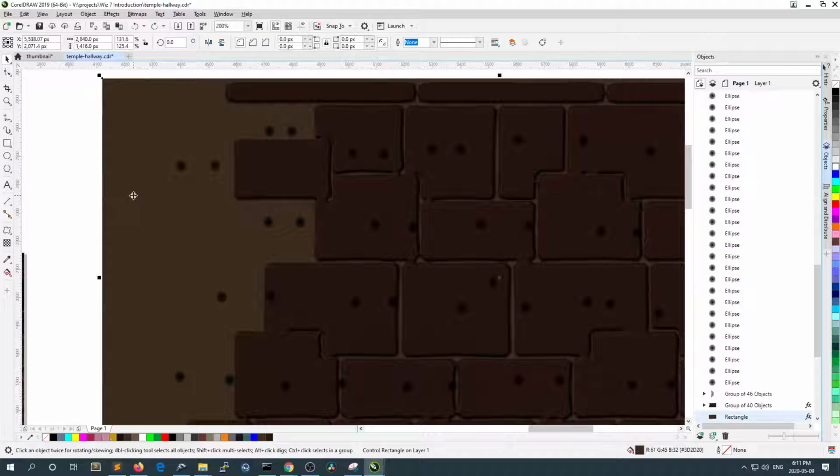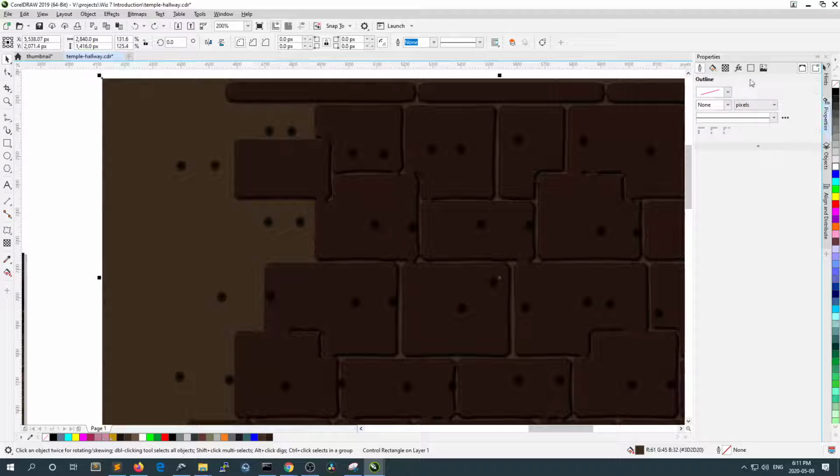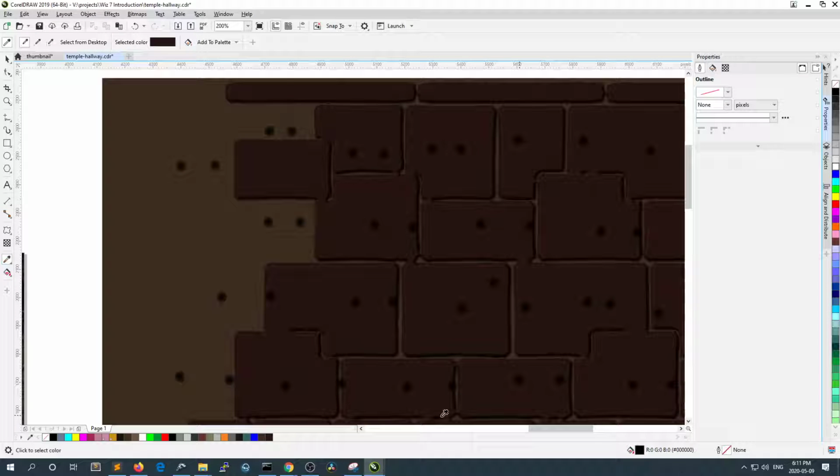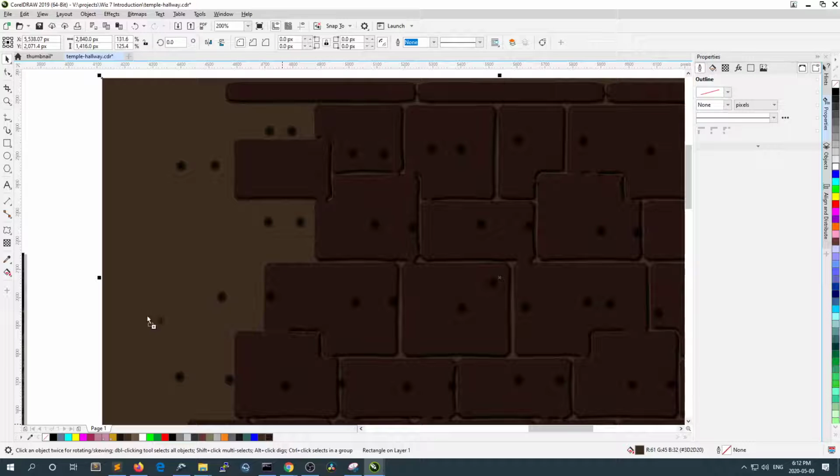Oh dear. Can I remove this effect? I don't know if I can remove that effect. Probably can. If I go to the properties, bitmap effects. Alright, so there we go. It's back to just plain old beige, or dark brown, or whatever it's supposed to be.